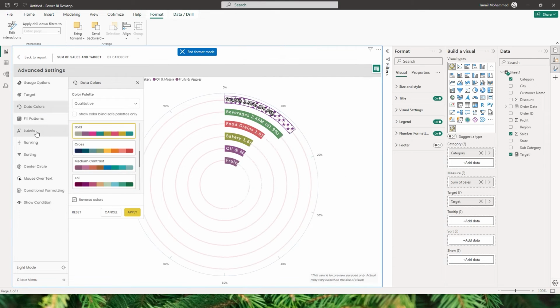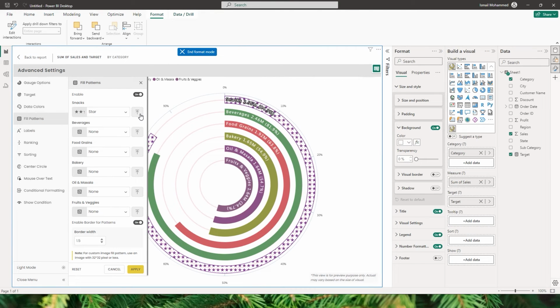You also get an option here to upload a custom image of your choice, but make sure that the custom image is of pixels 32 by 32 only, and when you click on apply, that particular custom image fill pattern will get applied to the category.